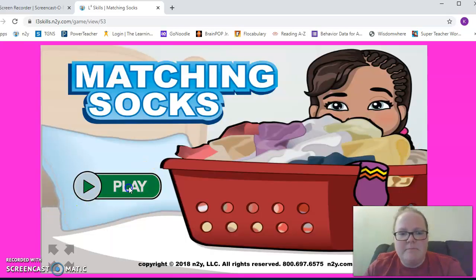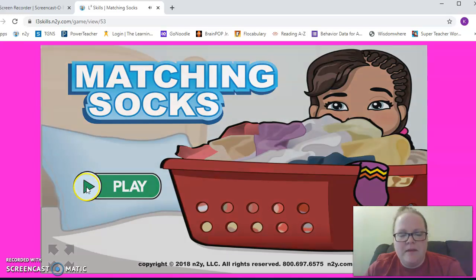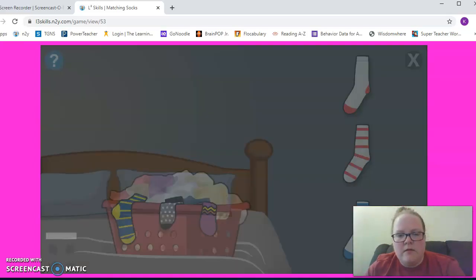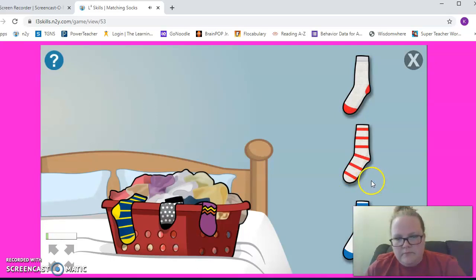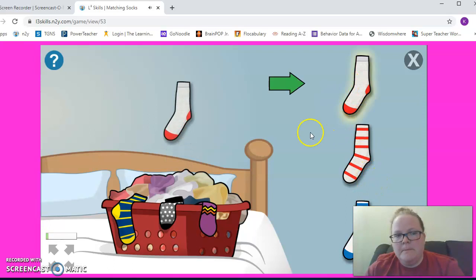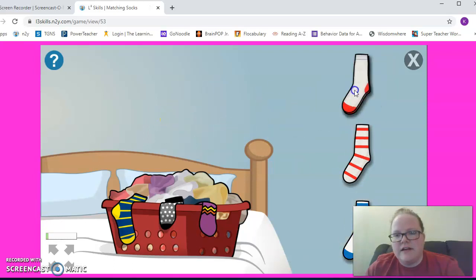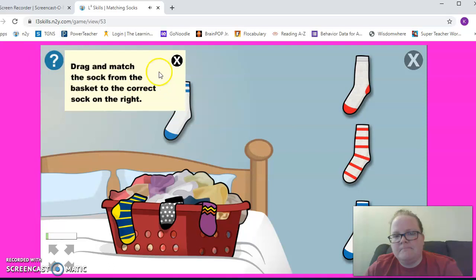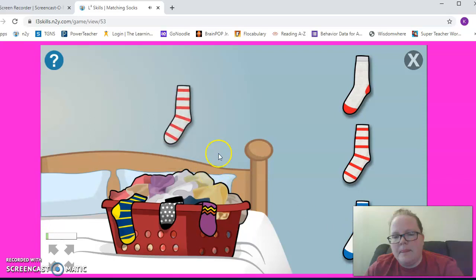Alright, so then you're going to click play. Matching socks. Drag to the matching sock. Red toe, red heel. So I'm going to wait for her directions. And then I'm going to drag this sock to the one that it matches. If you have any questions, blue stripes. You can click this button and it'll read the directions again. Drag and match the sock from the basket to the correct sock on the right. Red horizontal stripes.